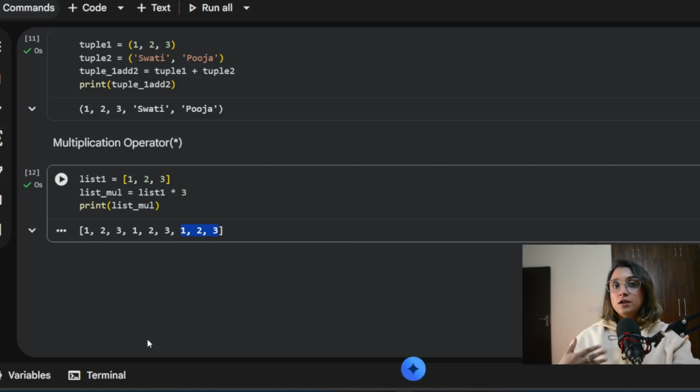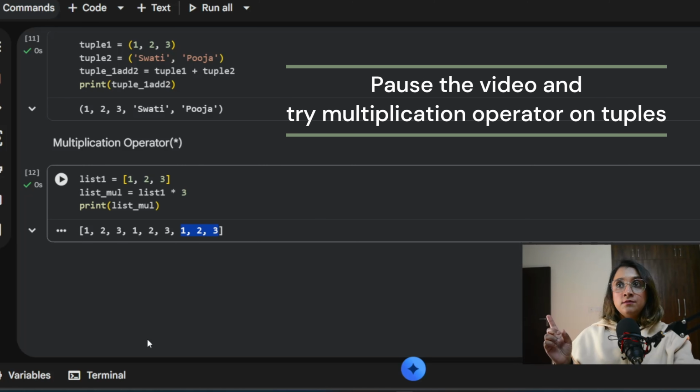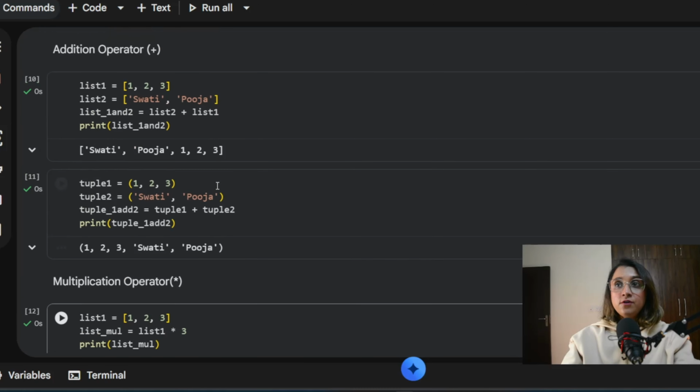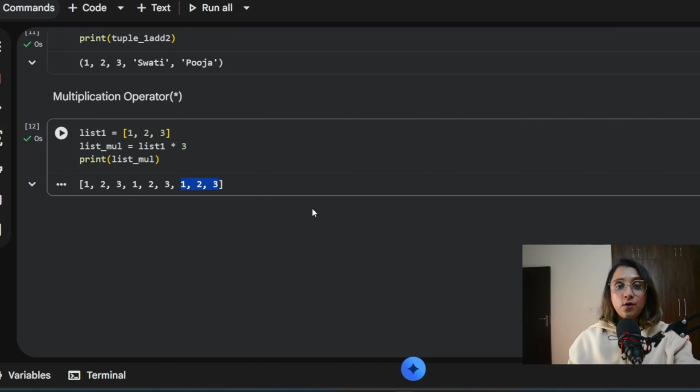So what I would like you guys to do, pause the video and try the multiplication operator on tuples and see how that behaves. Also try and multiply 2 tuples. You would get an error. Try and see that as well. Try different permutations and combinations and see what you get. And in case you encounter any issues, feel free to comment below and I'll get back to you guys. Now, except for addition and multiplication, all other operators fail, be it subtraction, division, float division, everything else doesn't work on the list and tuple data types.